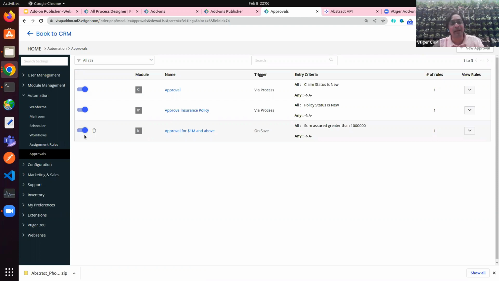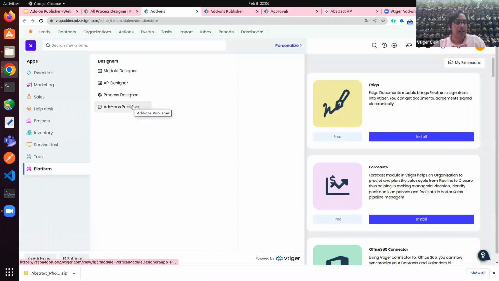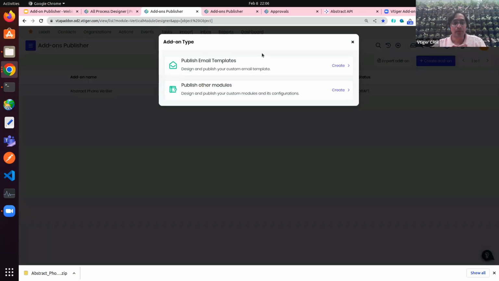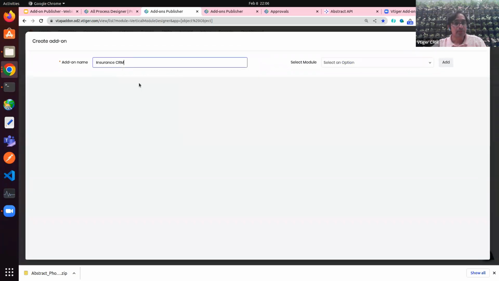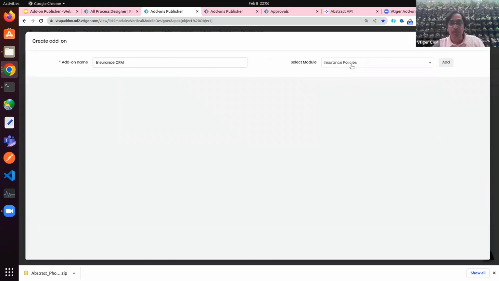But you'd want to now package this into one solution. So how would we go about this? I'll come back to the platform, to the add-ons publisher here. I'll create an add-on here. I'll just call it insurance sector. Now I have created insurance policies, I'll add it. Then I have added the claims module. I'll add it. These are the custom modules that we have created. And then I have created policies.